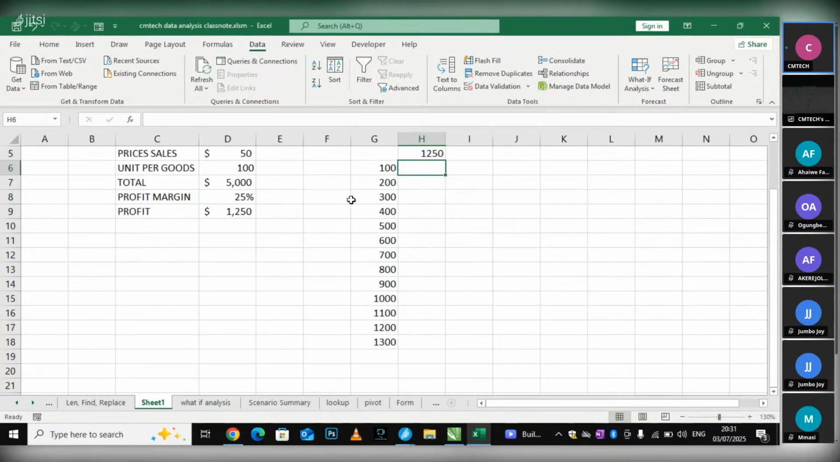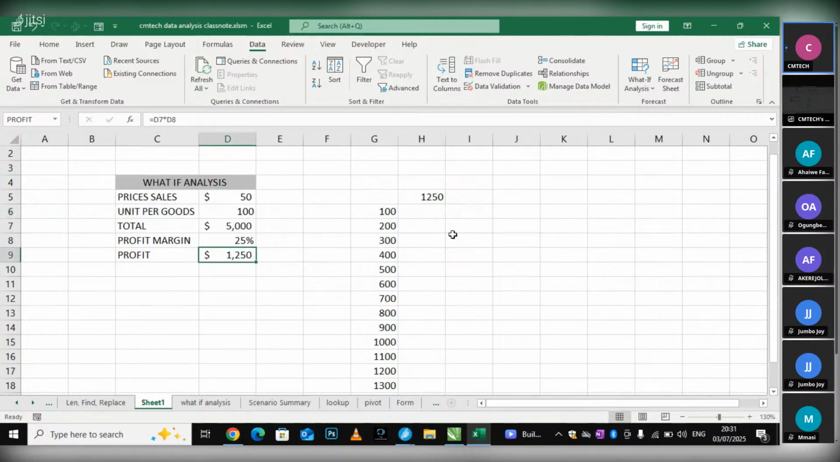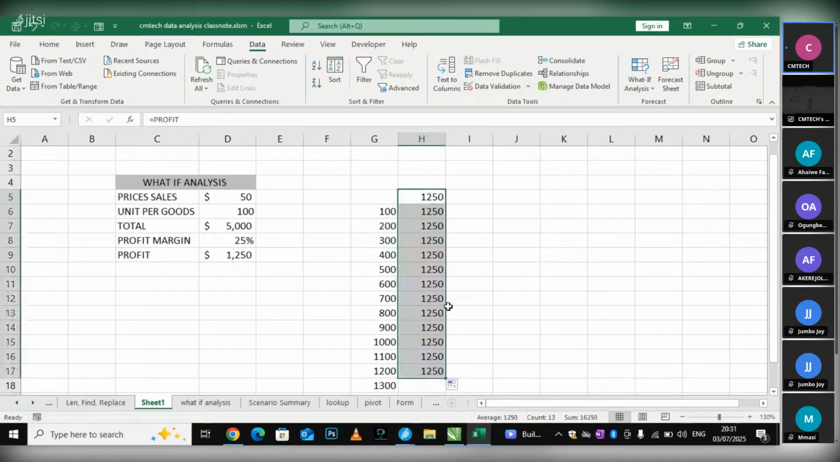So let's see the scenarios again. Just trying to duplicate. I don't really know.